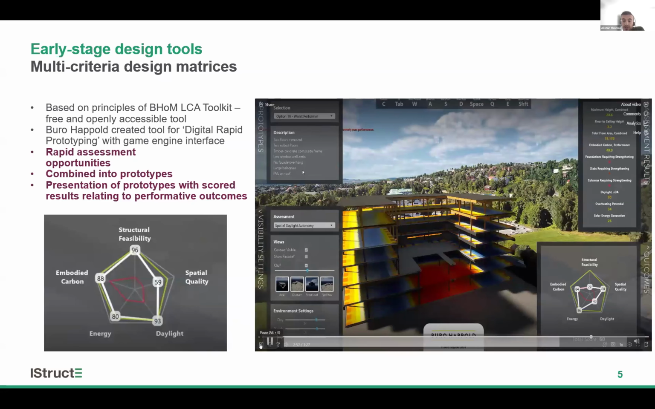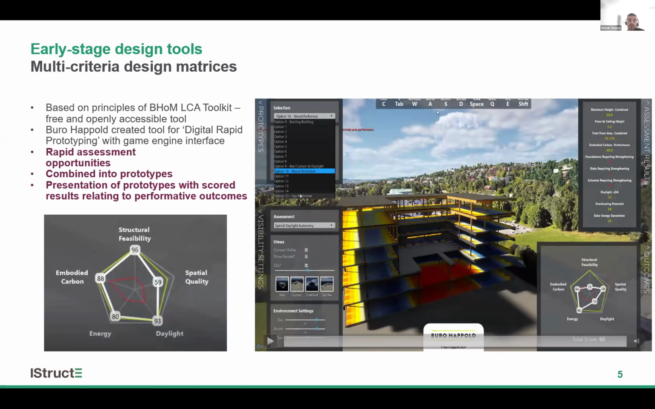So the idea of the tool is to discuss and agree the importance weightings of various factors, rapidly assess those design opportunities, combine those into prototypes, and then present those prototypes with the scored results. And it enables a design process to be set up in a way that lets clients, stakeholders, and the end users actively engage in the process. And this is where we see the future of early stage design heading.